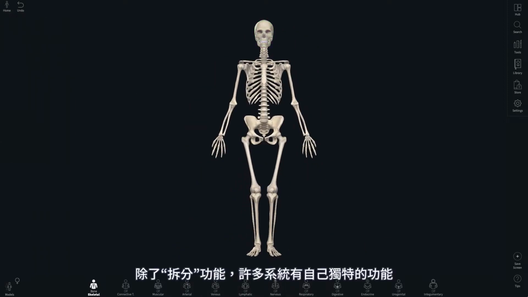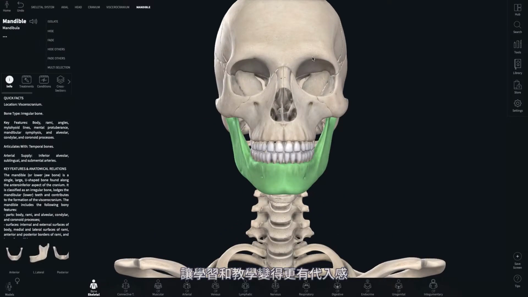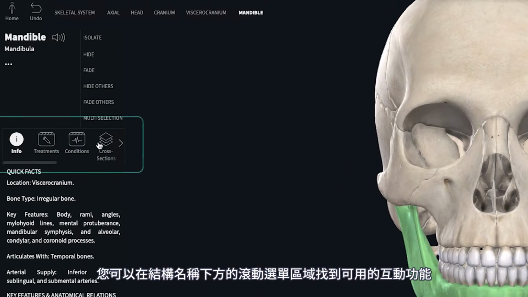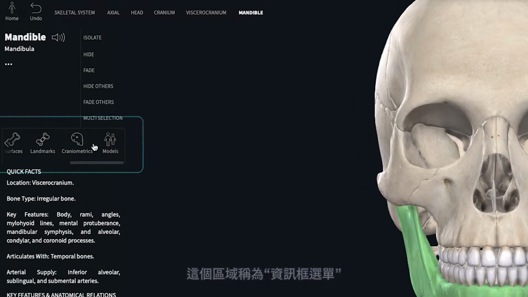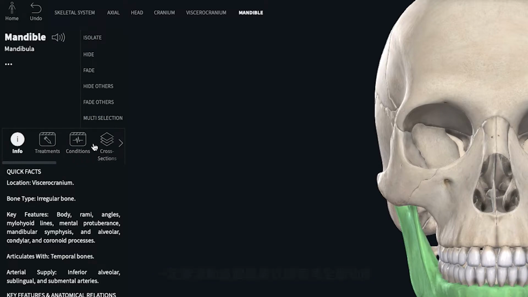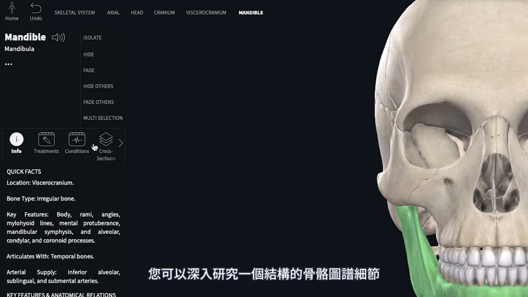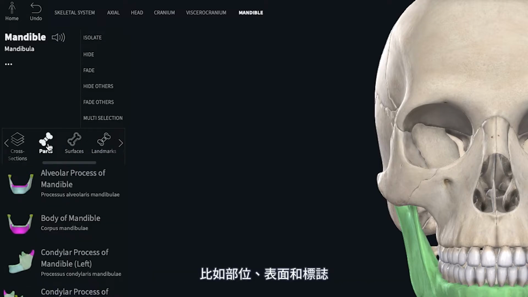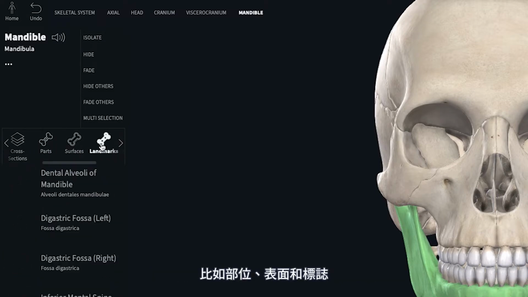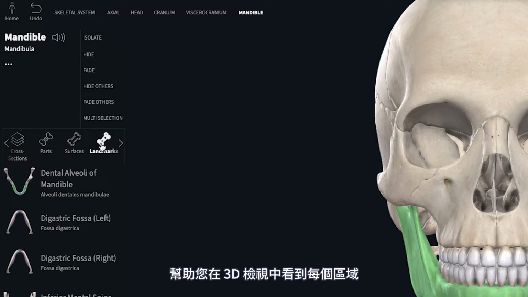Along with the explode feature, many systems have their own unique tools to make learning and teaching more engaging. You'll find the available interactive features in a carousel under the structure name, called the Infobox menu. Make sure you scroll to discover them all. When teaching or learning the skeletal system, you can dive into the detail of that structure's bone maps, such as parts, surfaces, and landmarks to help you visualize each area in 3D.